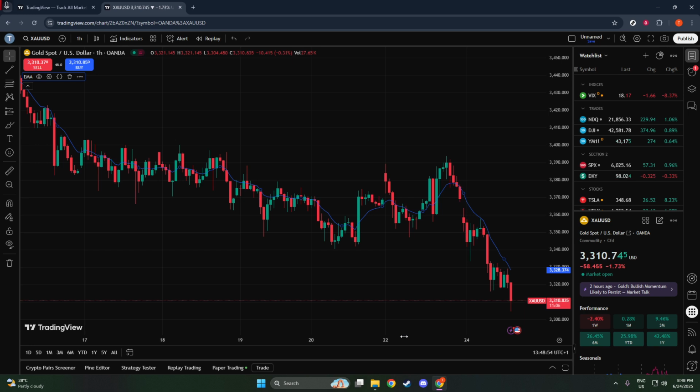And that's it! You've successfully added a 10-period EMA to your TradingView chart. Remember, this tool is just one of many that can help enhance your trading strategy by providing insights into market trends. I hope you found this guide helpful.